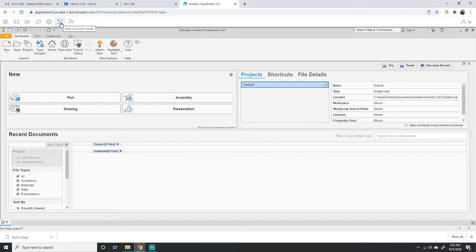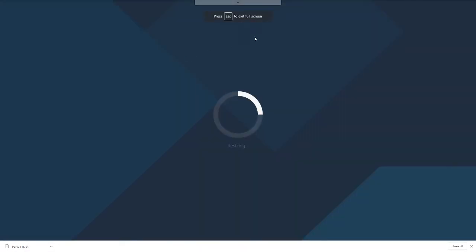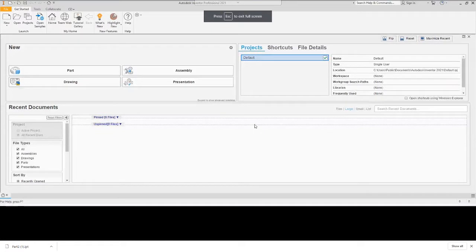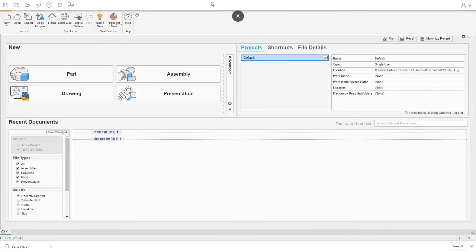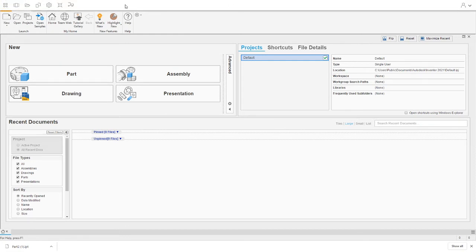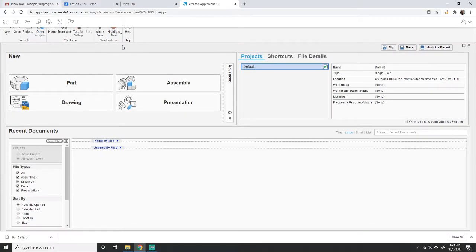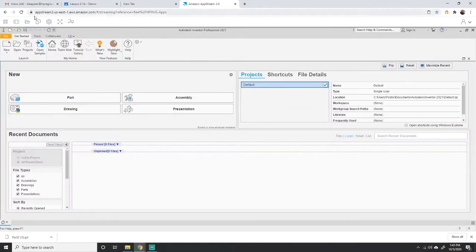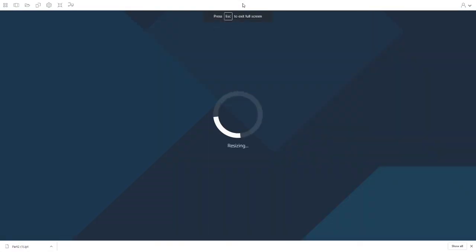If you would like to, you can always enter full screen mode. It might take a second to resize, but it's going to hide all of those other controls across the top of the screen. You can still get back to them. There's a little down arrow that appears in a light gray at the very top. Hover your cursor up there, and then you can come back out of full screen if you choose to. So you can always enter into full screen or turn full screen off that way.